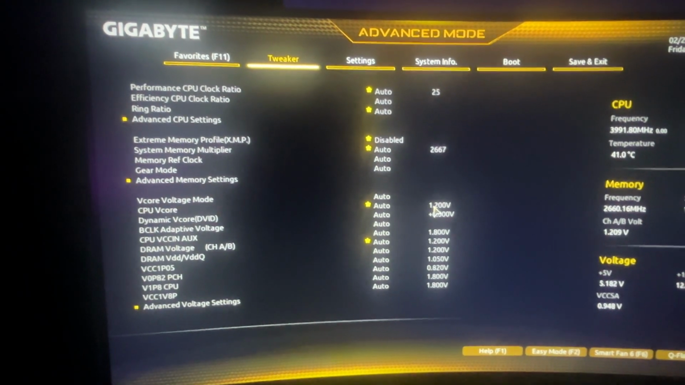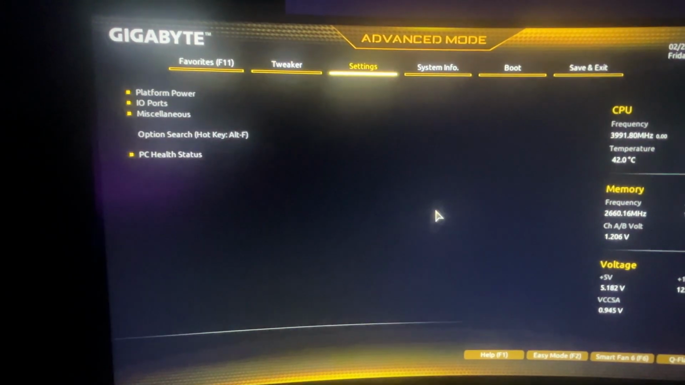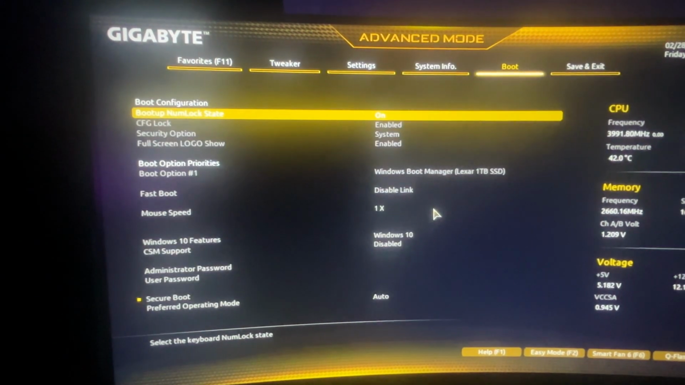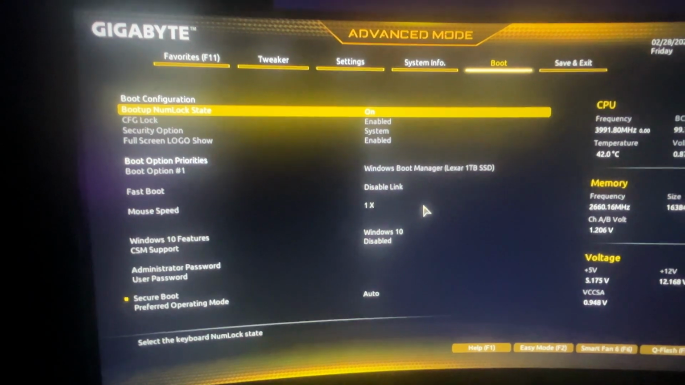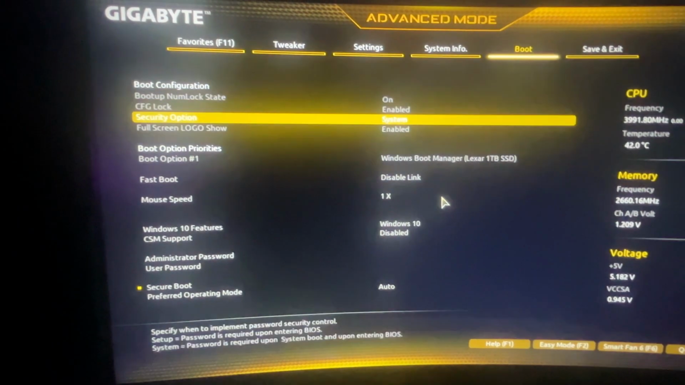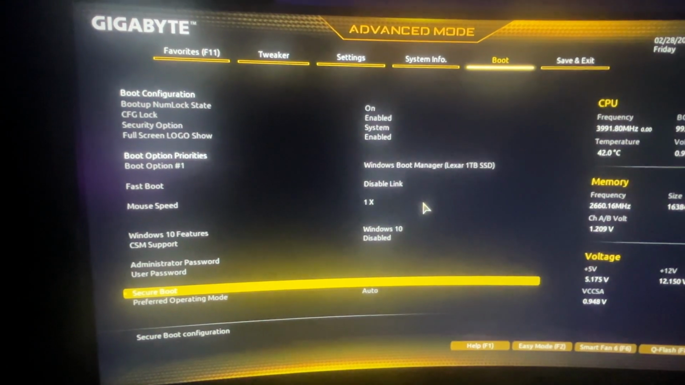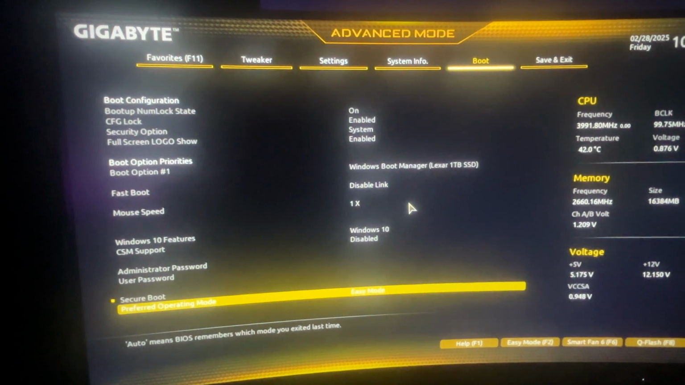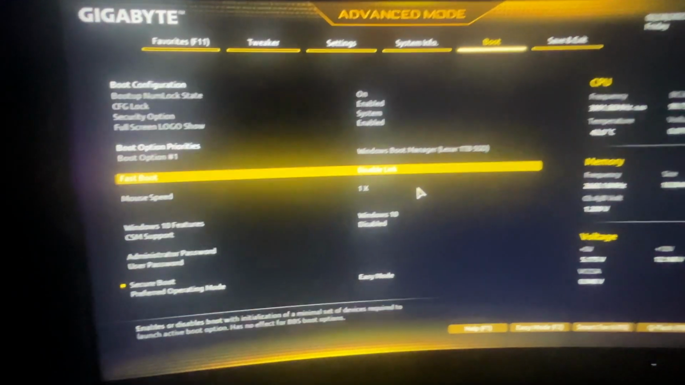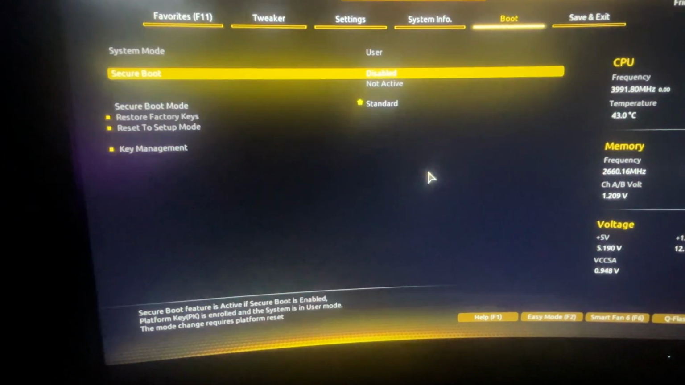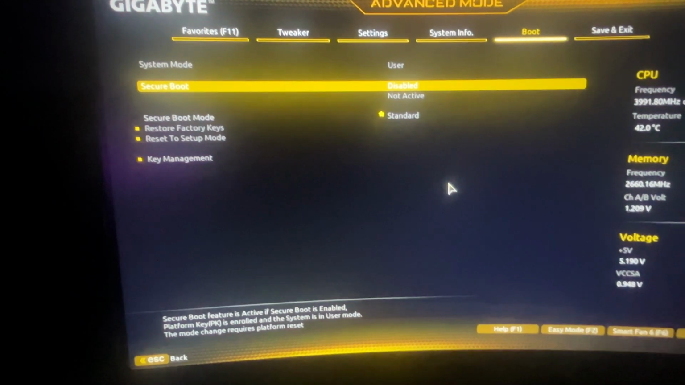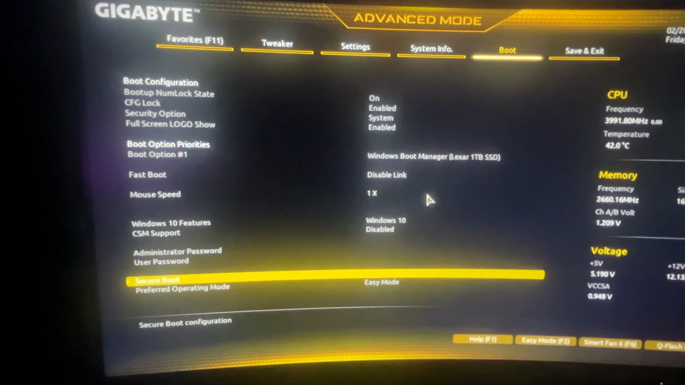It will be different on every PC, but you should see something along these lines, boot or secure boot, something like that. And then on the bottom, you should see secure boot. So you need to press on that, on secure boot, press enter, then make sure that secure boot is enabled.